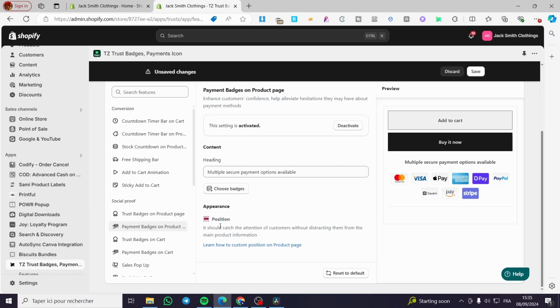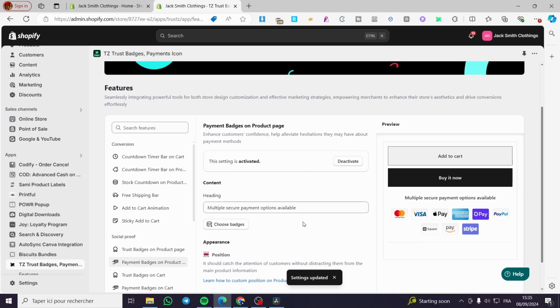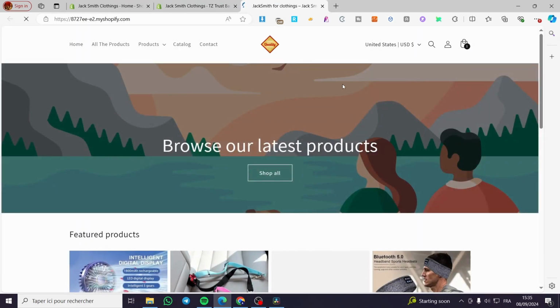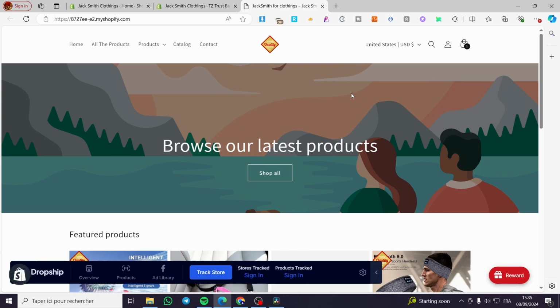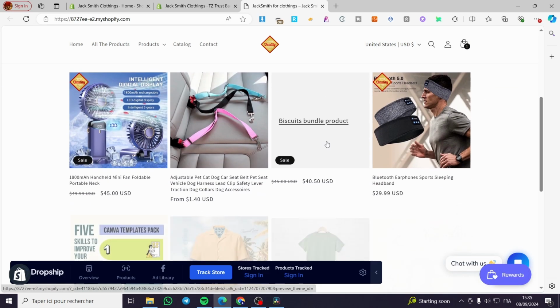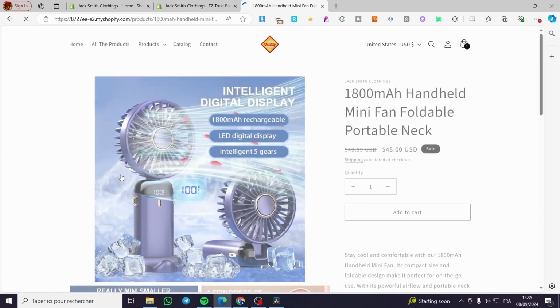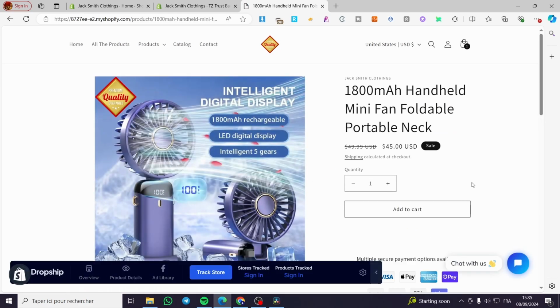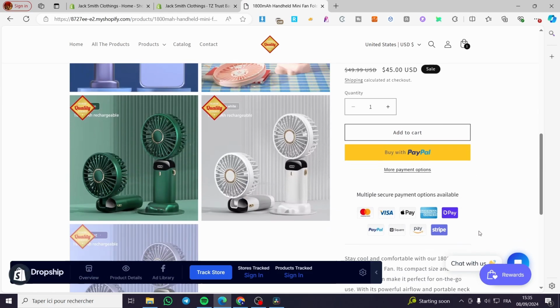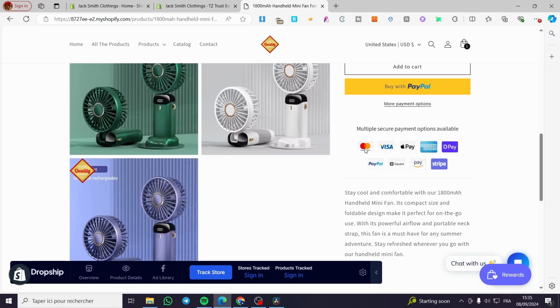You can see here the appearance of the badges. You are going to set the position. When you finish that, you are going to click on save. And here we are going to take a tour of the badges. Now we are going to see. So we are going to choose right here any product. Then as you can see, we have the trust badges or the payment method badges popping up right away.